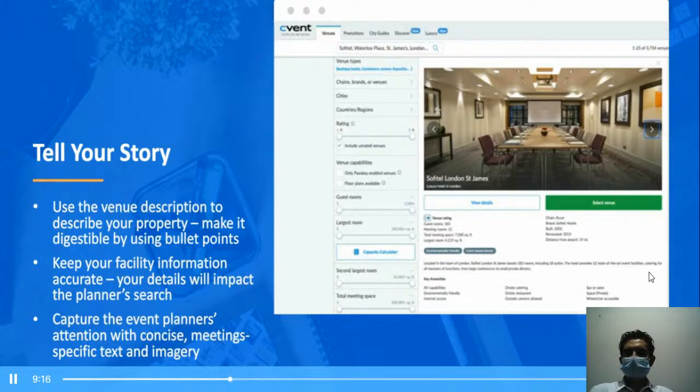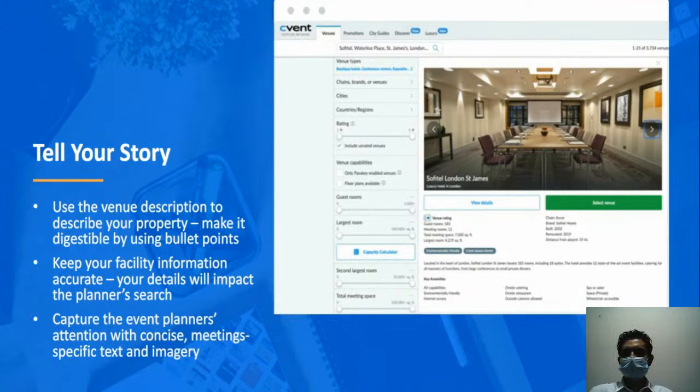The venue description is your chance to tell your venue's compelling story to the planner. Remember who you're talking to and keep it geared towards the group businesses. Make it digestible for the planner by using paragraphs and bullet points and cut the fluff.